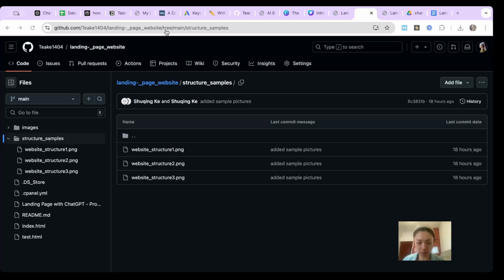So let's crack on with building our landing page with ChatGPT, and make sure you have downloaded the images I mentioned before. So personally, I put them underneath the website. So you've got three images, website structure, make sure they are in place, and also open your landing page prompting as well.